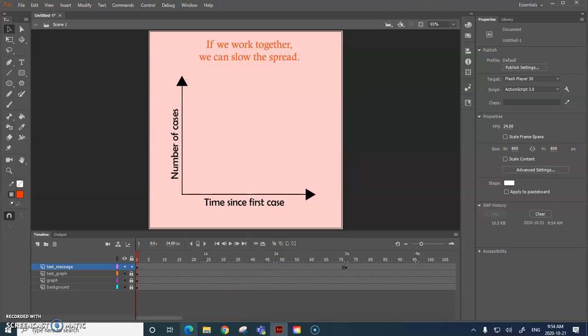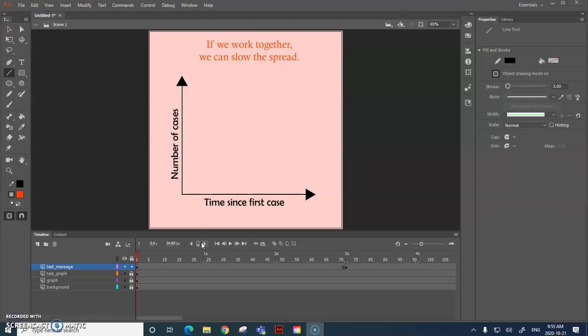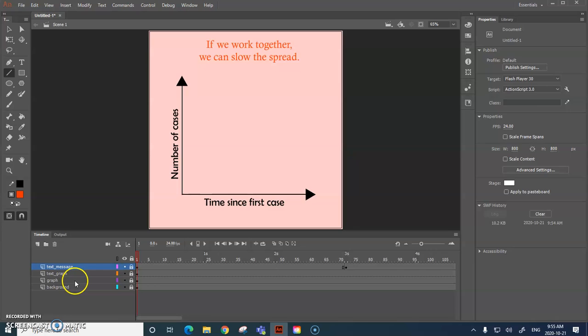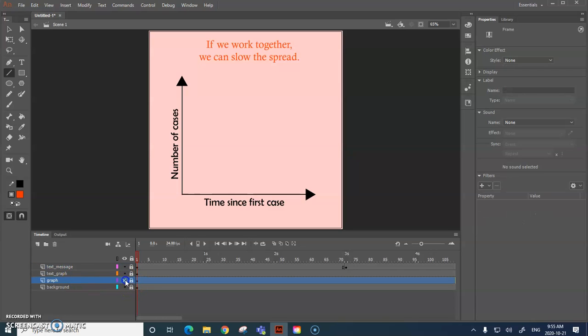And then now I'm going to create my curve. So I'll just pause this. Okay, I just realized I was missing one of the dotted lines here. So I'm just going to lock the text message, go to the graph. I'll just click on the eye just to make sure that this is what I'm looking at. And then I will unlock. I'll go to my line tool.